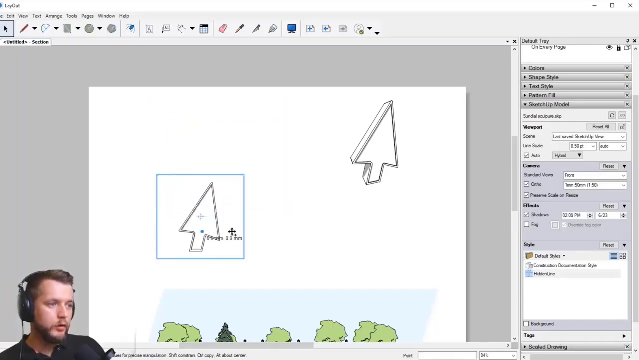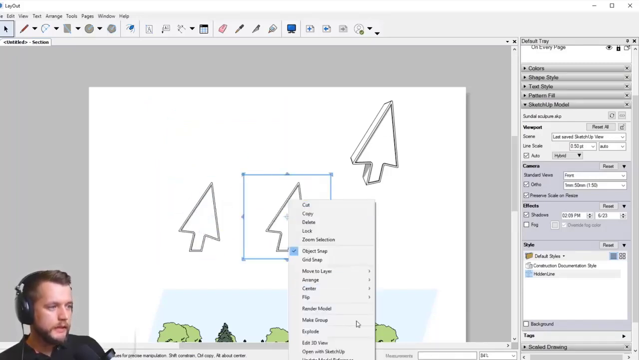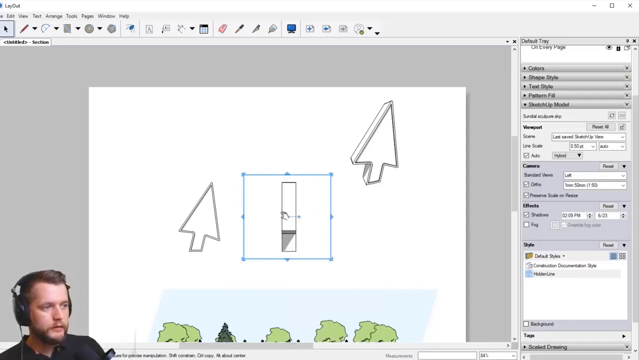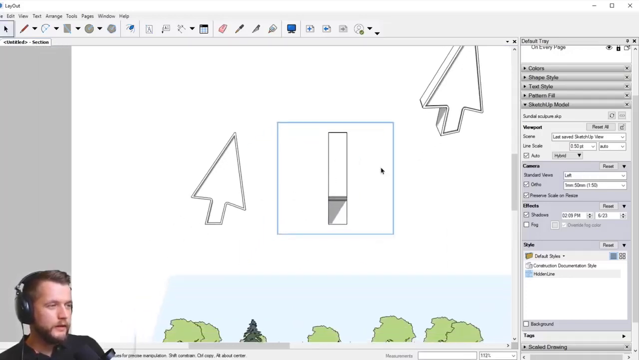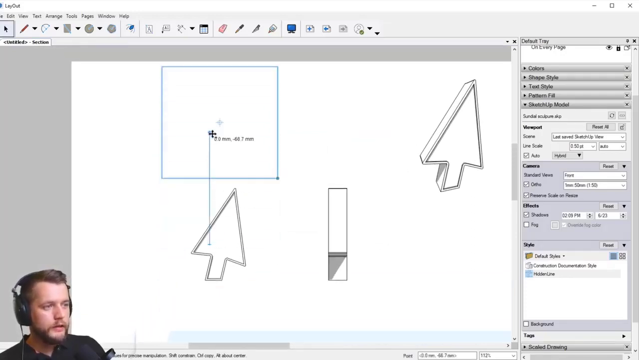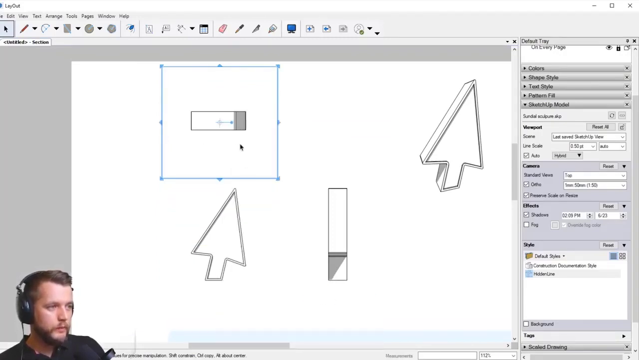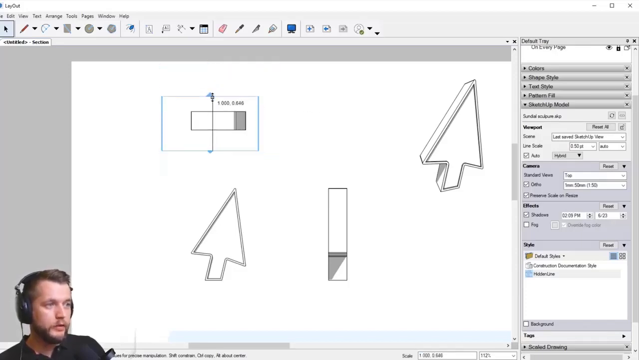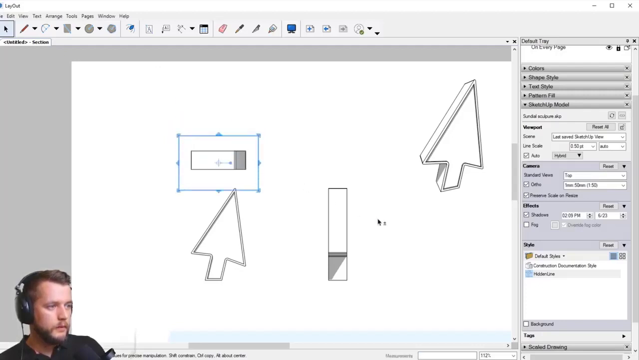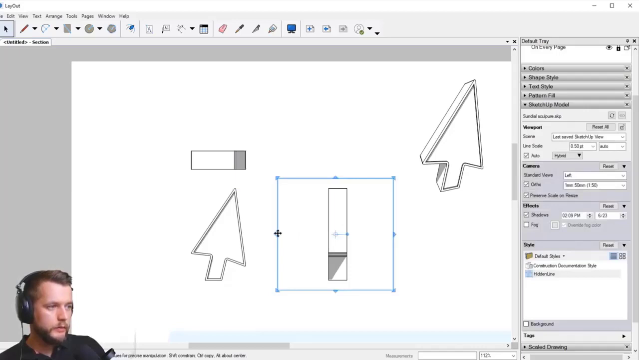If I wanted, I could copy it and show it also in a side view, so I change standard view to, say, left. There's not a lot of extra information, but okay. And over here, I could copy it and show it in top view. All right, and I have the basic views over here. I'll align them a bit closer, maybe.